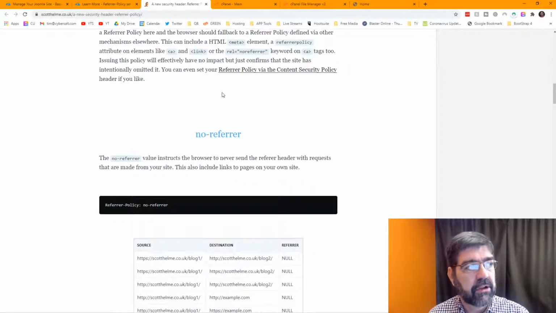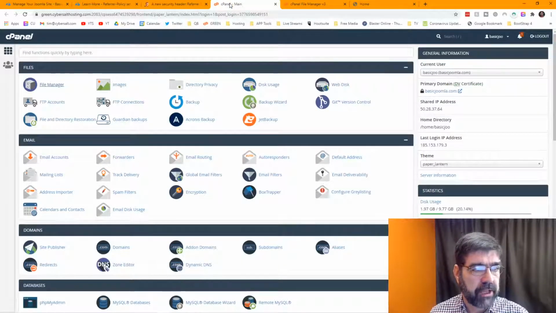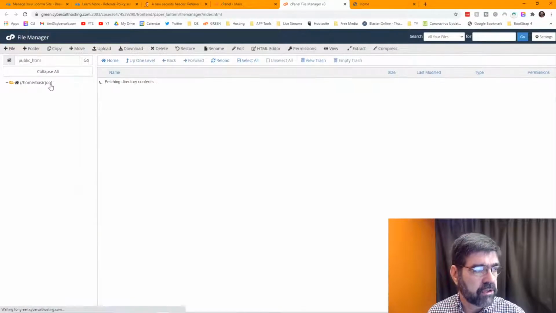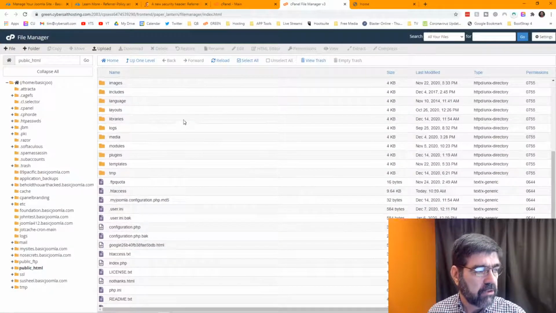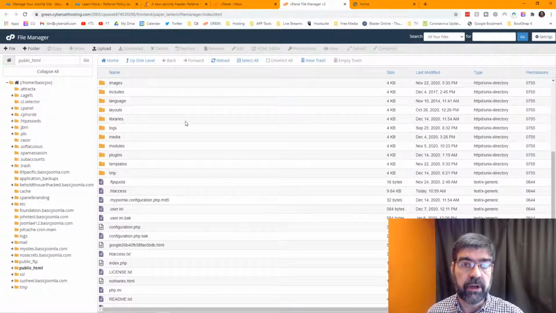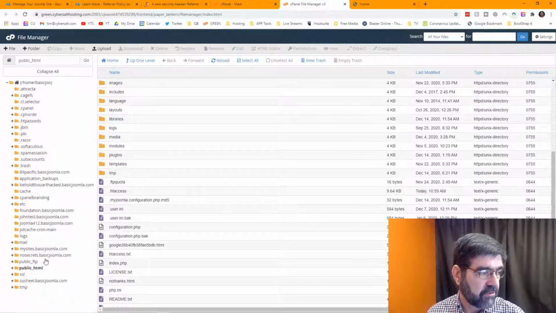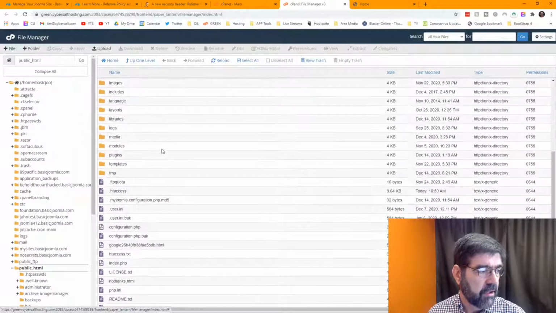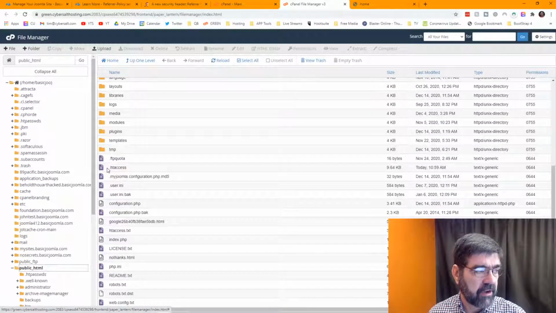Now to find that, go to your web hosting control panel for the website you're doing this for. My company uses cPanel, and so we have a cPanel account here. And then go to your file manager. Go down to the root folder of where your site is. In this case, it's public_html. Find your htaccess file and edit it.